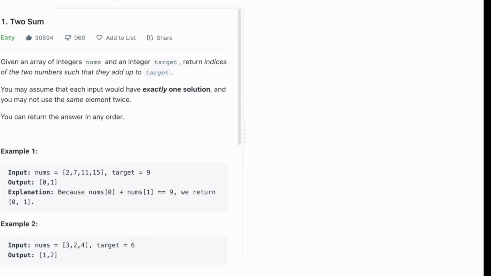So we're given an array of integers, nums, and we're given an integer target. And we want to return the indices of the two numbers such that they add up to target. So what does that mean? You can see here in example number 1, we're given an input array of nums, and then we have an integer target. What we're looking for is two numbers in the nums array that add up to equal our target. We want to take those two numbers and then just output their indexes.